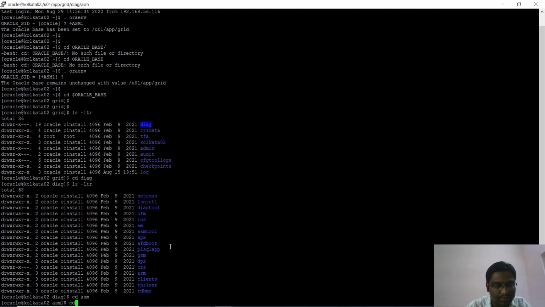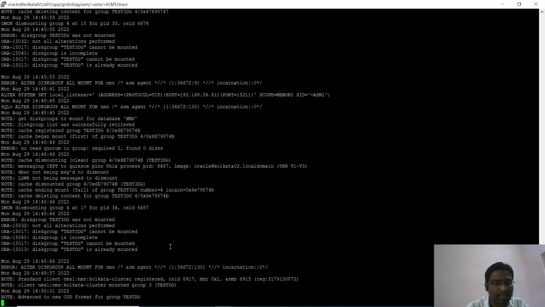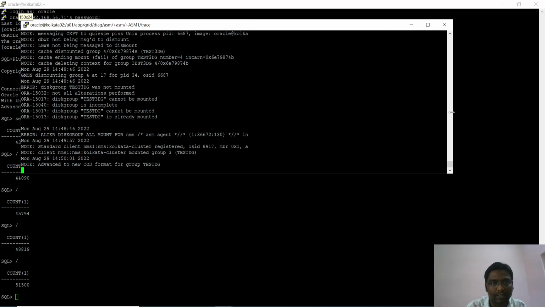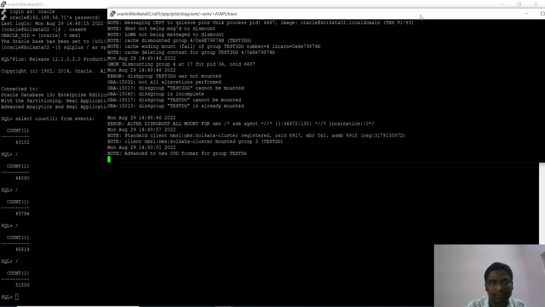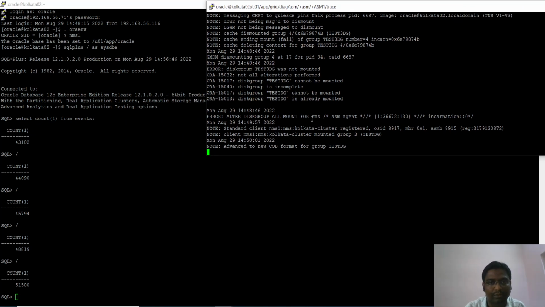cd +ASM1 trace and tail -f 1000 alert log. Okay, see, we have tailed the ASM log also, so we will keep it aside. You can observe what will happen while we remove the pen drive.